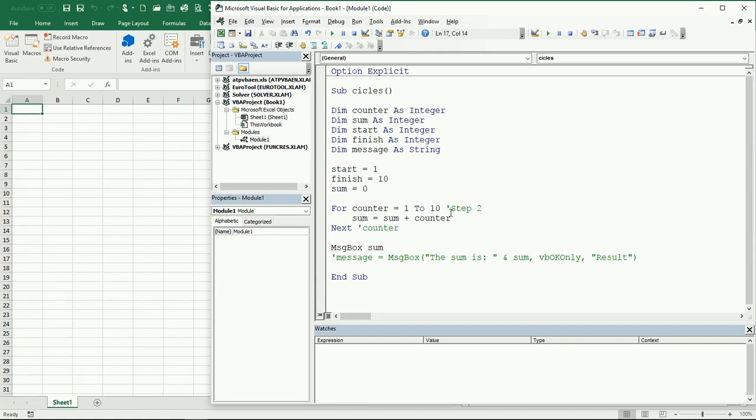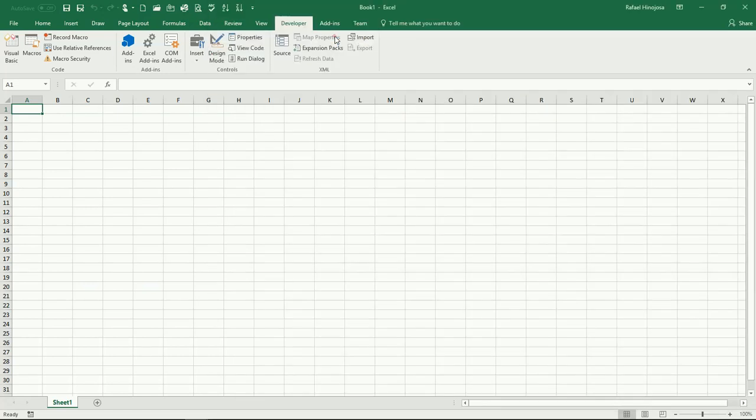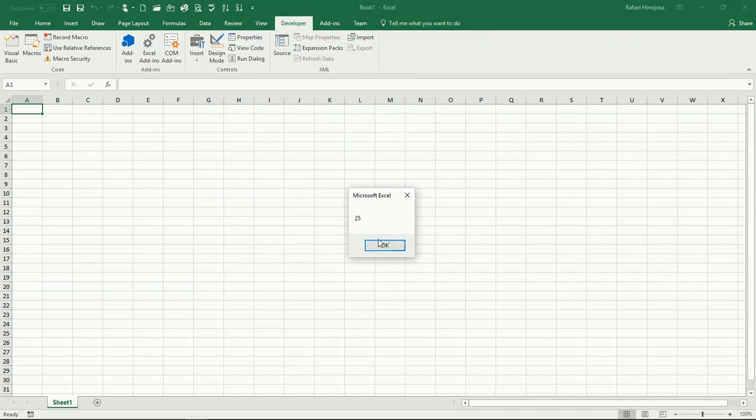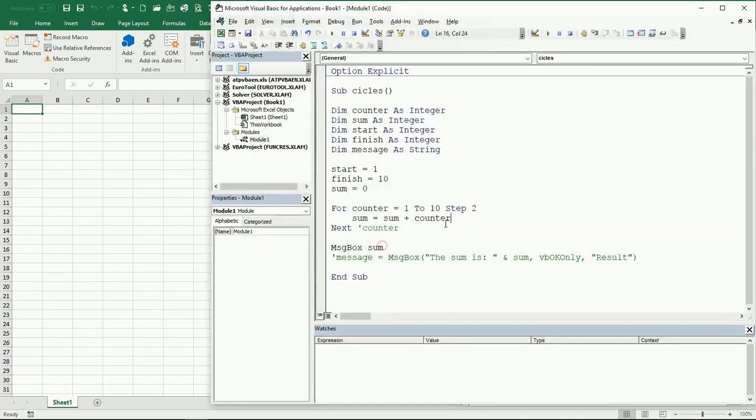So now what we can do here is, again, this was 55, so I don't want to do it one by one. I want to use a step of 2. Let's see how it goes. Now it's going to be 25.